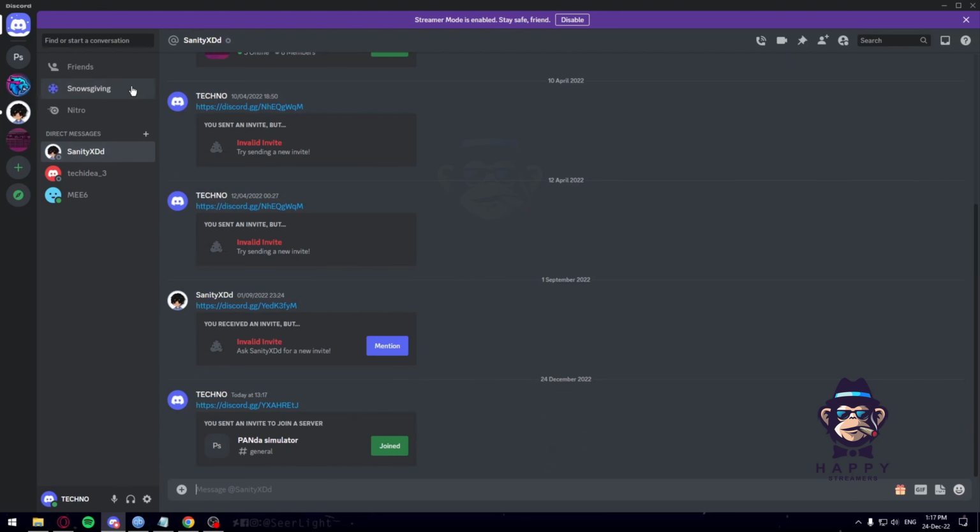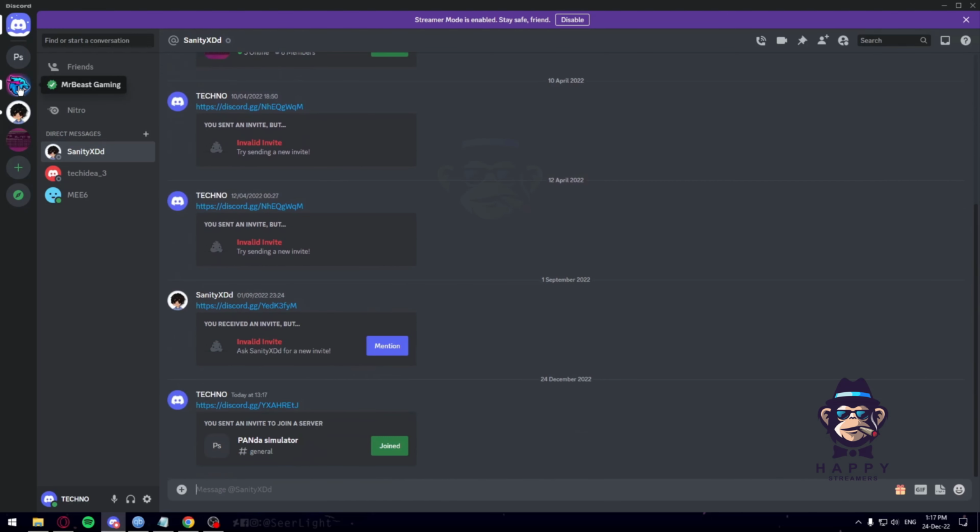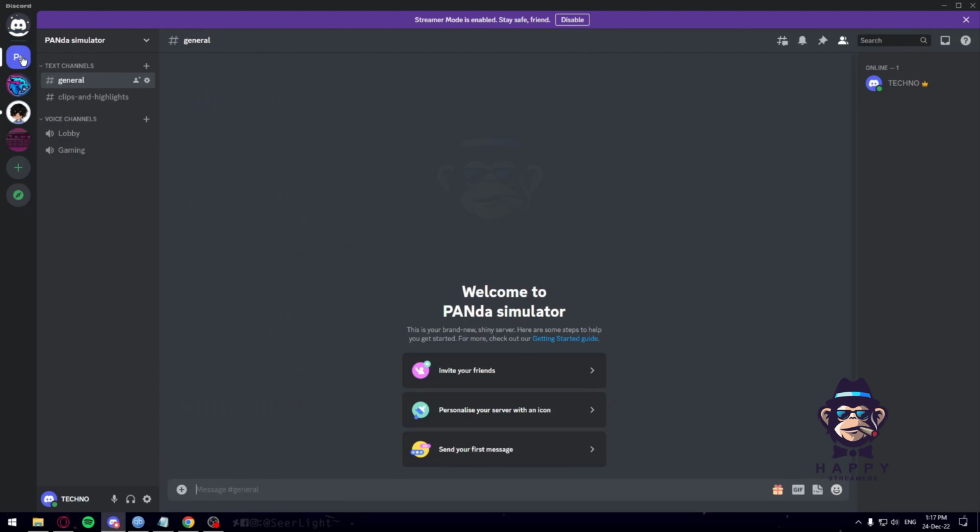So if I was not in the server, for me there would have been a button named join. Now I cannot show that button at the moment, but instead of joined over here, it would have been written as join. So that's how you can do it, and all you want to do is click on that join and you join the new Discord server.